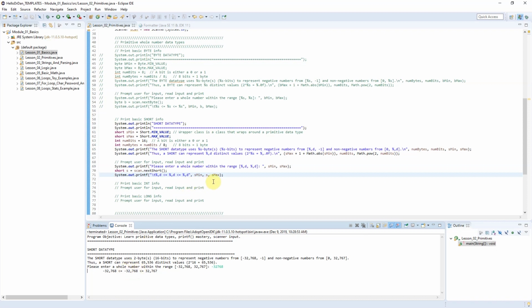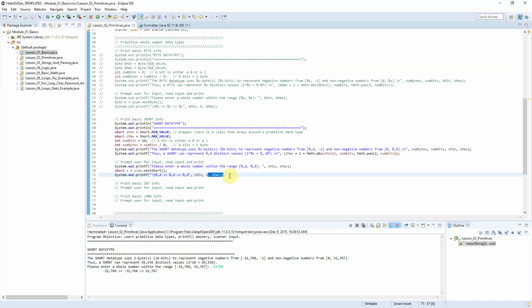Okay. All right, so now we are ready. That's the short data type. You can see it stores a much bigger range. The byte was from, I think, negative 127 to 128, so you can see 32,000 is much bigger. Okay, so let's go ahead now and move on to the int data type.